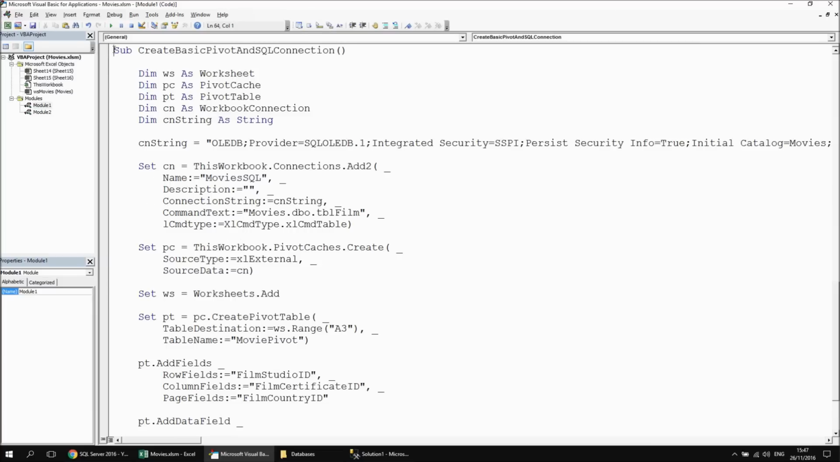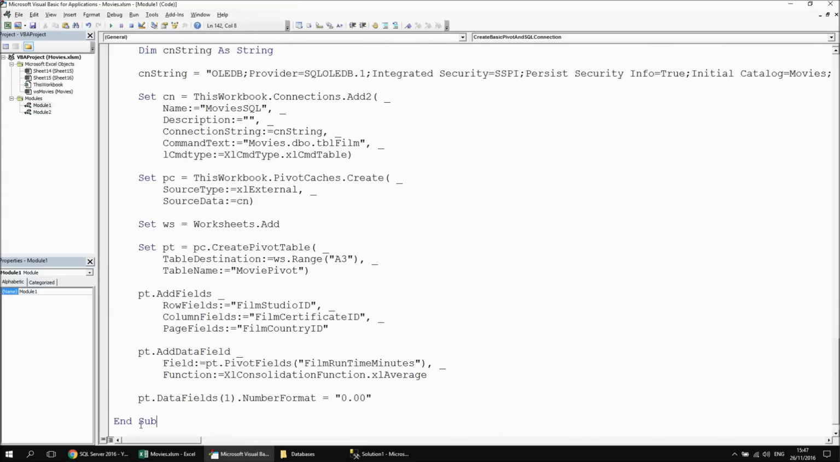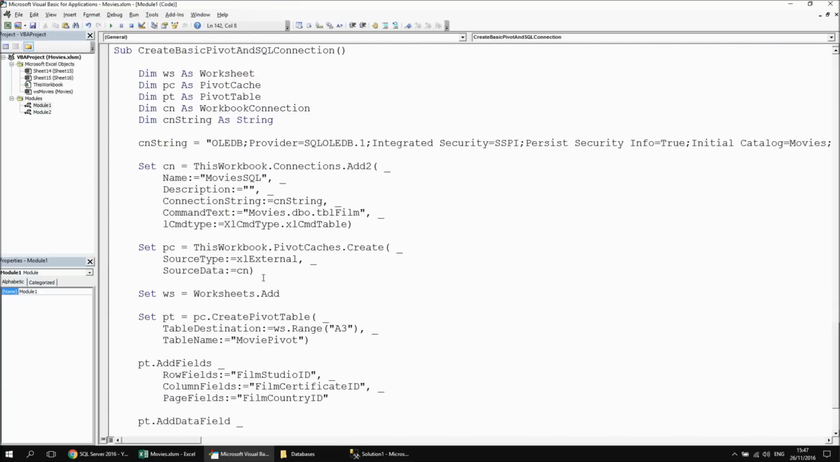So to demonstrate that, I'm going to create a new copy of this subroutine. I'm going to copy the entire thing and then paste it down below, and then just update its name so that it's called something like CreateBasicPivotImplicitSQLConnection.